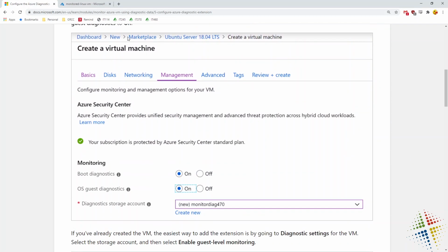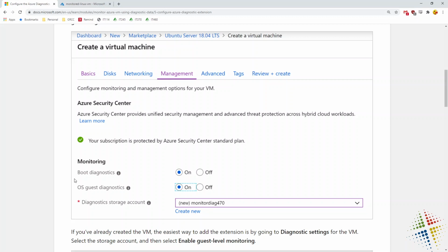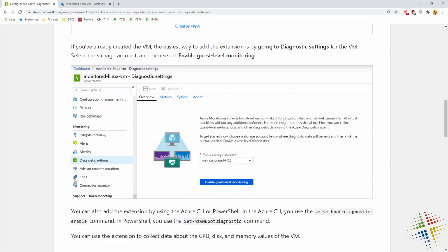And we can see here, if we're going through the Create Virtual Machine wizard in the Azure portal, when we get to the Management tab, there's this OS Guest Diagnostics option, which will allow us to turn on the OS Guest Diagnostics and install the agent on the virtual machine. Once that's done, that gives us a whole plethora of capabilities, such as monitoring of a web server or monitoring of individual processes, monitoring of logs, and so on. Things that are actually inside the virtual machine.